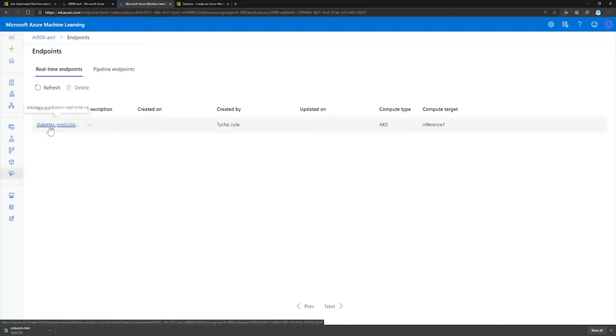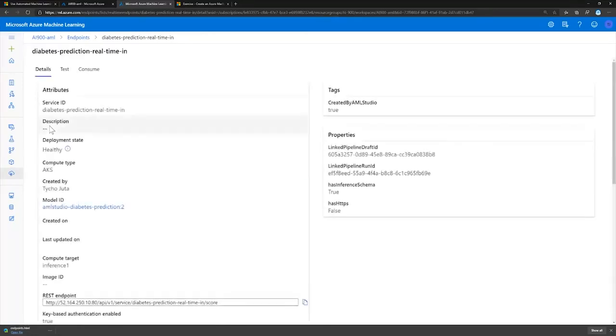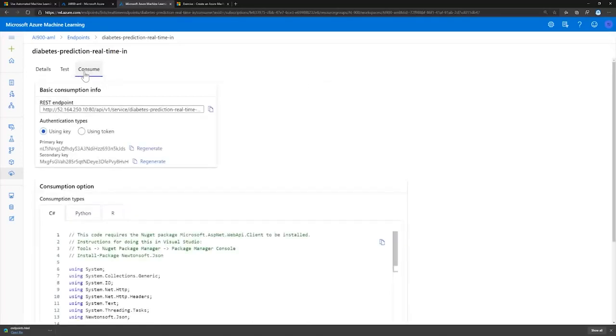Diabetes prediction. I'm going to click on it. I'm going to get some properties of this. I see the attributes, I see the REST endpoint, and I see how I can consume it using this tab. It also gives me some code, it gives me some keys, it gives me the REST endpoint. Really easy to use this. And even better, I can also just test it.